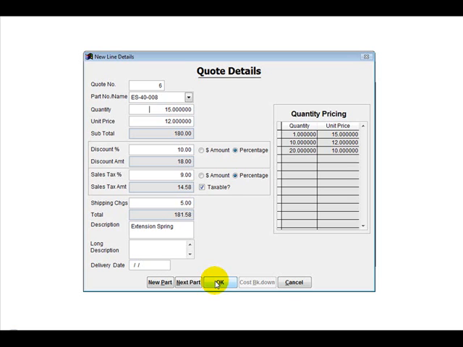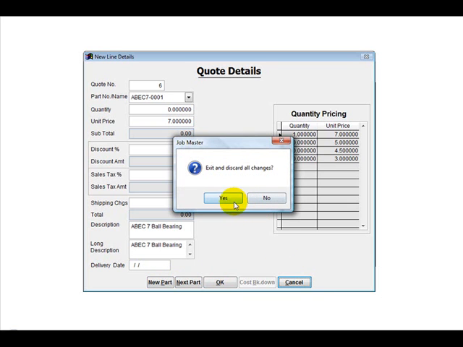If you want to save the part onto the quote and enter another part, then click on the Next Part button. This brings up another window where you can enter the details of another new part. We'll click on the Cancel button to exit from this window.